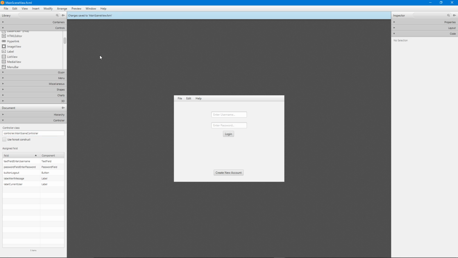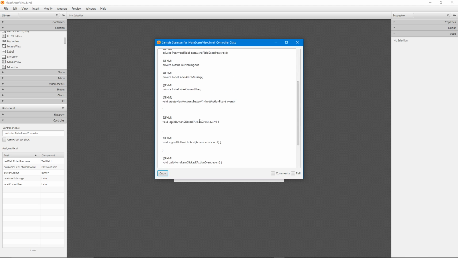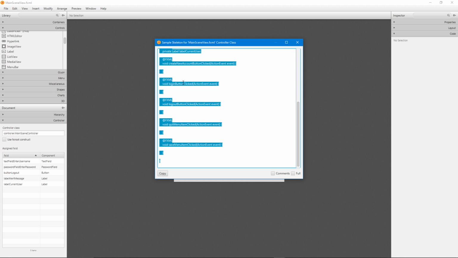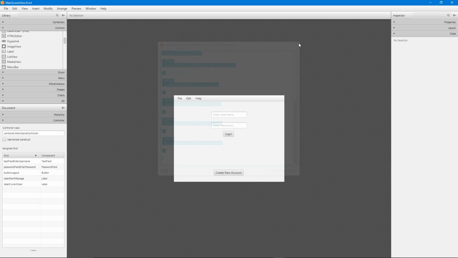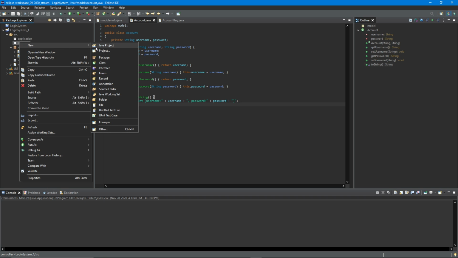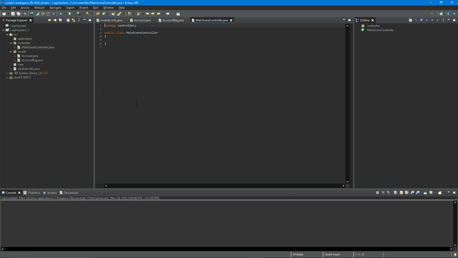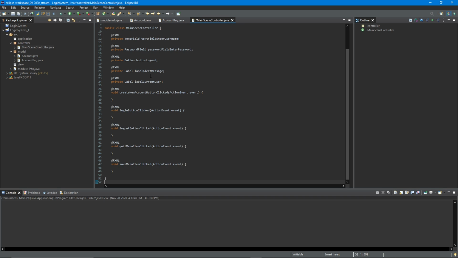We'll save that. Now, finally, we go to our view thing up here, and we click the show sample controller skeleton, and this gives you everything you need to start building the controller. We control A, we control C to copy all of it, and now we go here. We go to controller package, right click it and hit new class, main scene controller, hit finish, control A, control V. That's our controller skeleton.